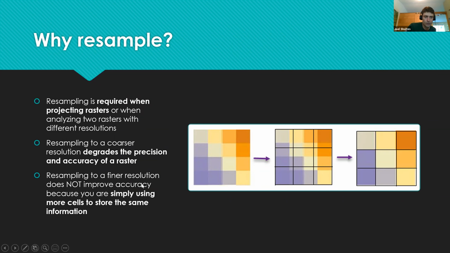Resampling is also required when we project rasters. So projecting rasters, you're going to basically change the coordinate system, and you end up resampling the raster for that. So it's really important that we choose the right technique to resample the raster when we reproject a raster. Reprojecting a raster degrades the precision and accuracy of it, so we want to minimize the amount of times we do that.